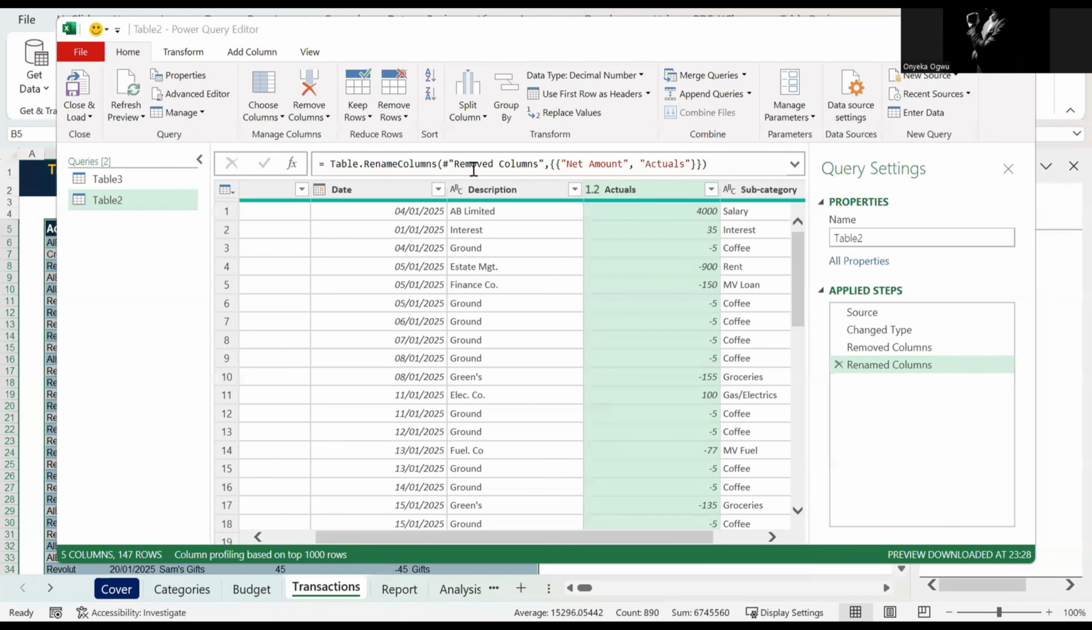going to close it and load it as well, right? So come here, we Close and Load To. Now we can change this from Table 2. This is our transactions table, so you call it Trans, just to have a proper name, so that this is our actuals. And come and Close and Load To.